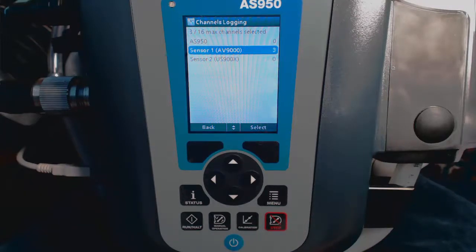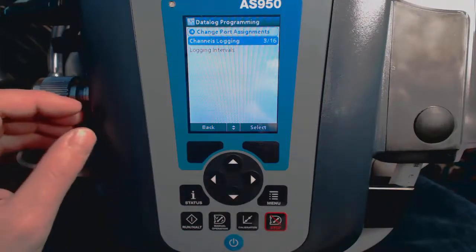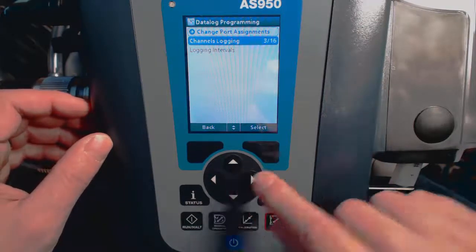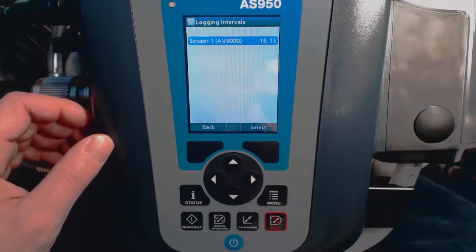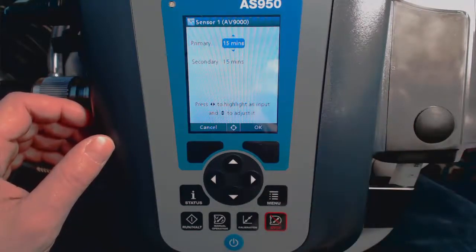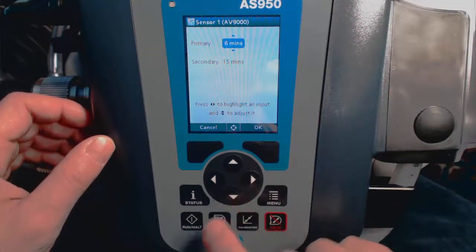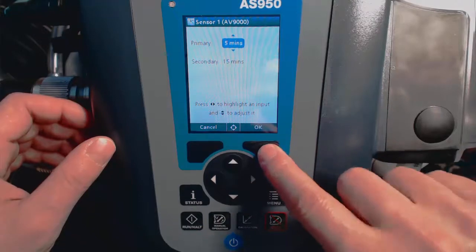Now we'll want to set up the measurement frequency or logging interval. So choose Back, now select Logging Interval, and then select the sensor that you want to set up the logging interval for. And now we'll set up our logging interval. When you're happy with that, select OK.